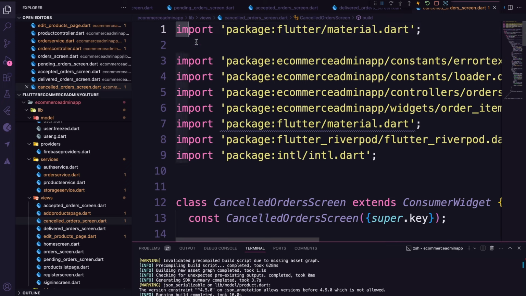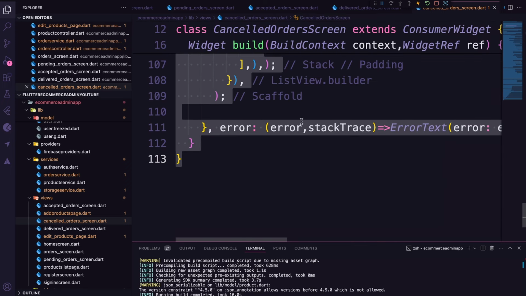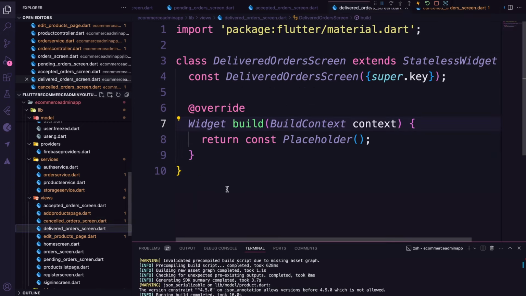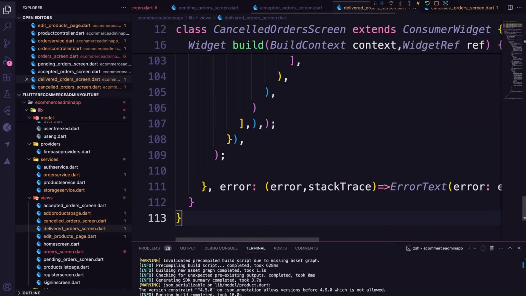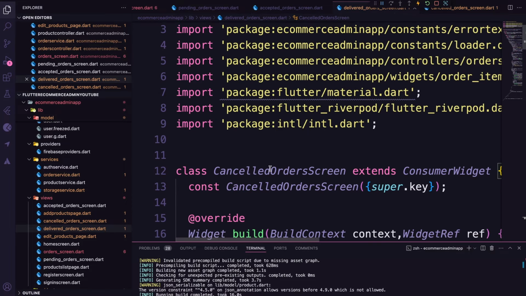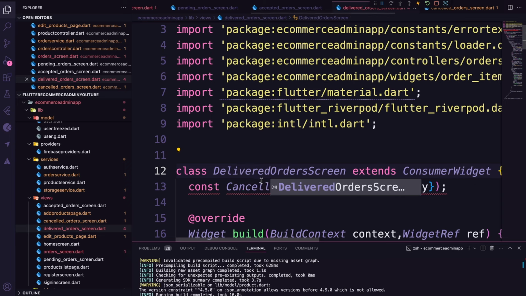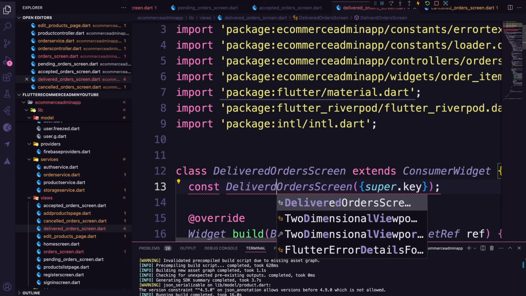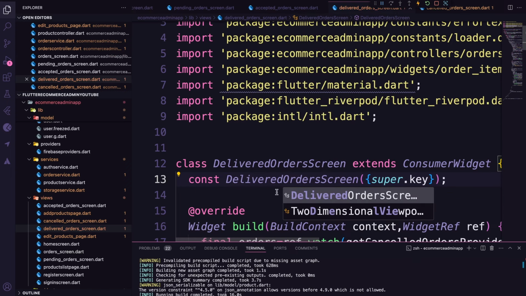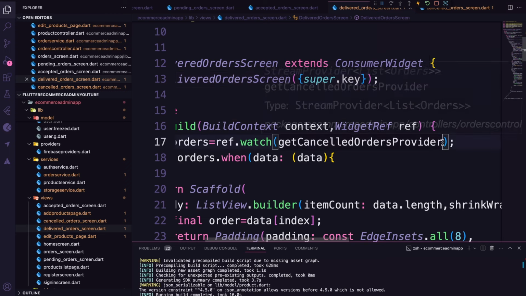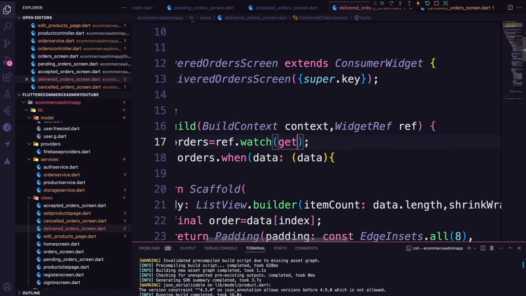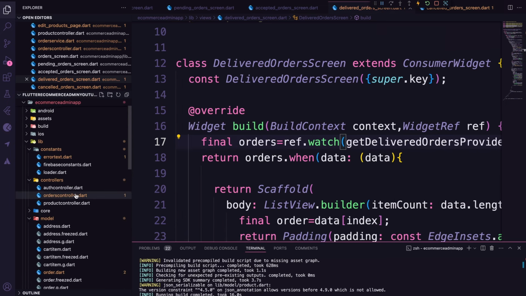We also need to do the same for the delivered. We also need to do the delivered order screen. And then we need to change here to get delivered orders provider, like this. Okay, now we're going to go.